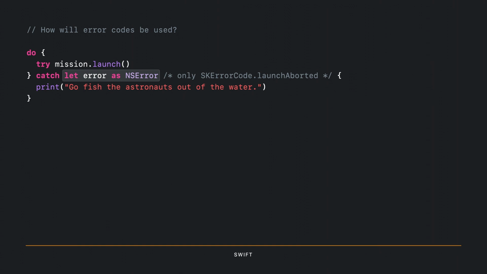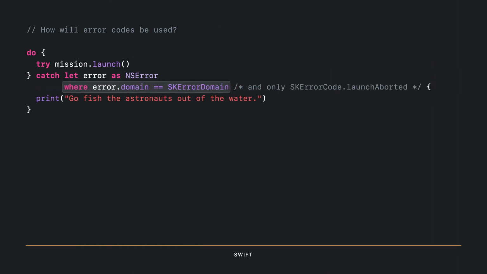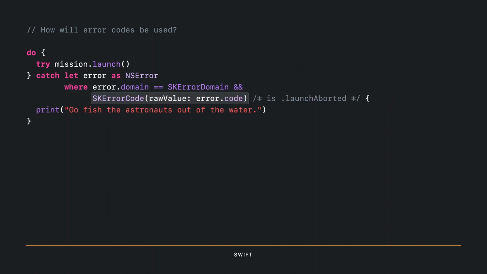So first, we have to catch it as an NSError. Next, we need to make sure the error is in the SKError domain, not some other domain that might use the same error code for something different. Then we'll need to convert the error code from an Int to an SKError code. And finally, we can check if it's the case we wanted.